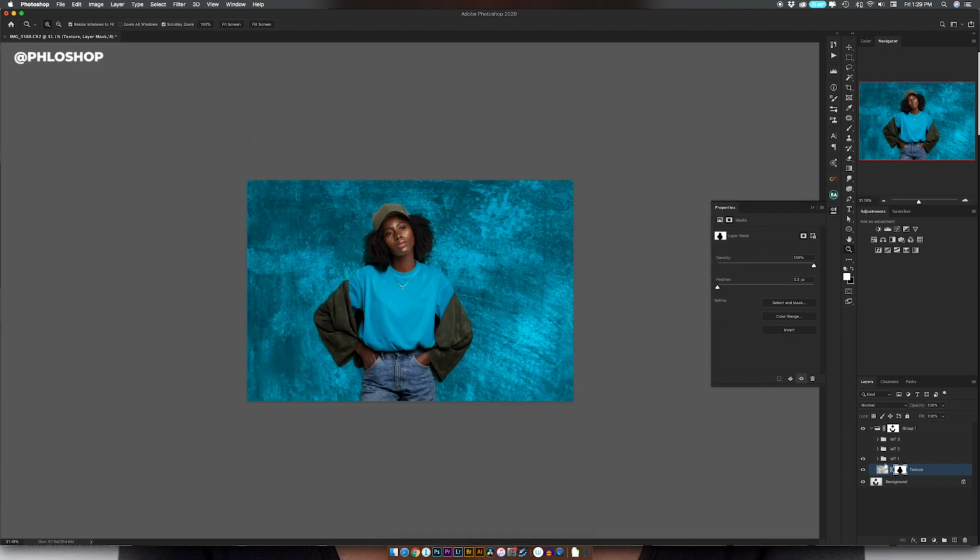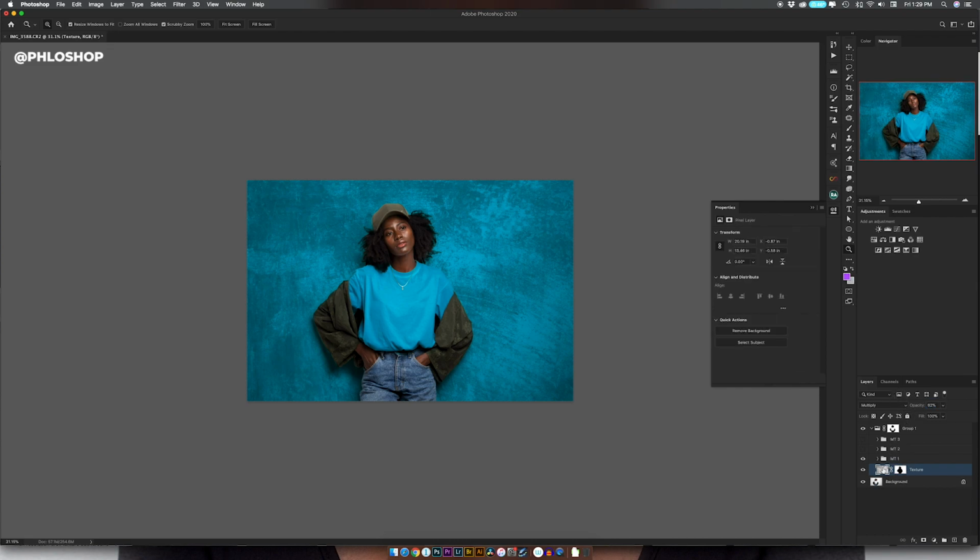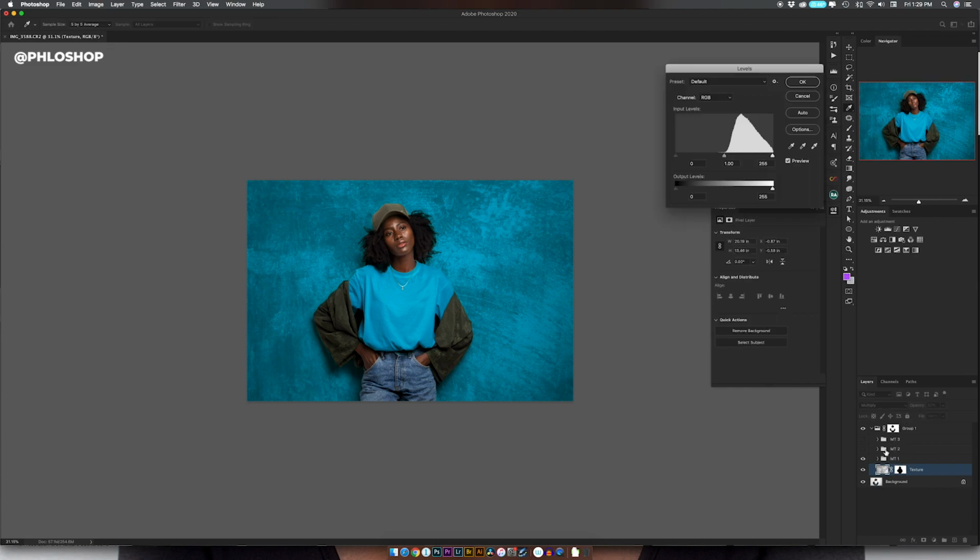So I'm going to first of all change it to, let's see, multiply. Yeah, multiply allows a shadow and things to show through, and this is beginning to look really cool, but I think it's too strong. So I'm just going to reduce the opacity a little bit like that, and I'm going to add levels adjustment because I want to make the darker parts of it a little bit darker.